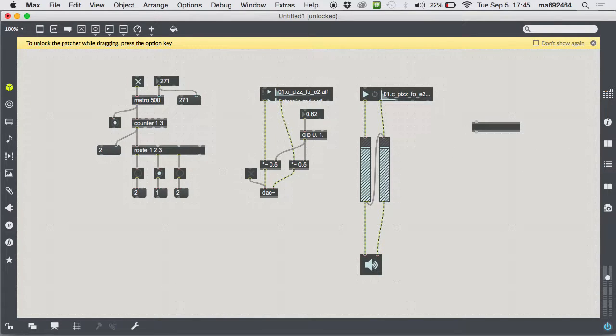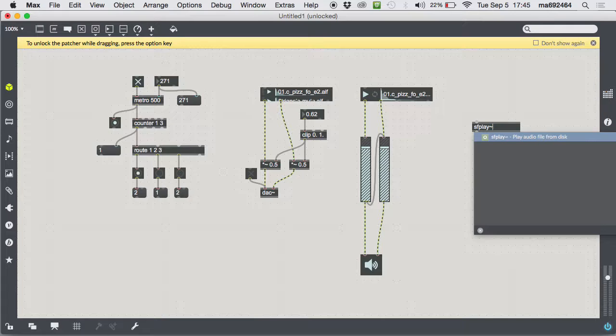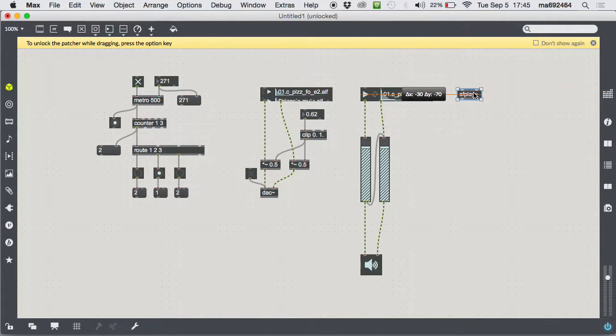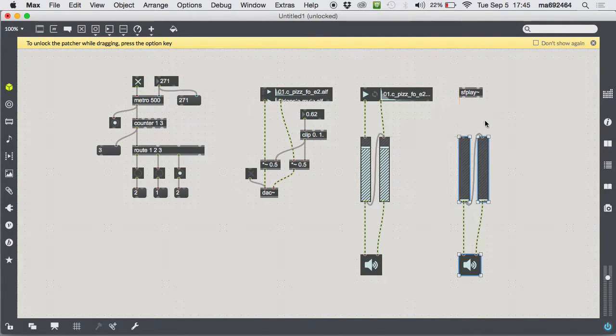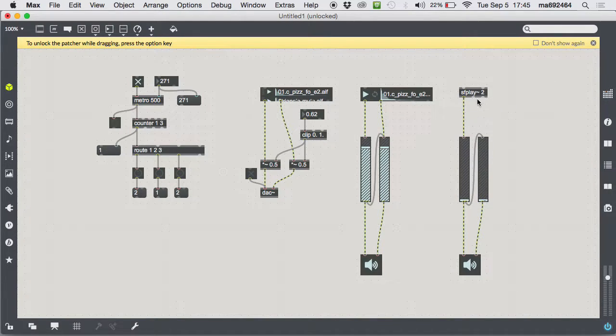The other way to play audio, one of the other ways, is with the sfplay~ object. I'm just going to copy this over. This one's got channel one. And this says it's going to give me a bang when it's done playing the file. If I want two-channel audio, I have to tell it so. It will give me the second channel, right?